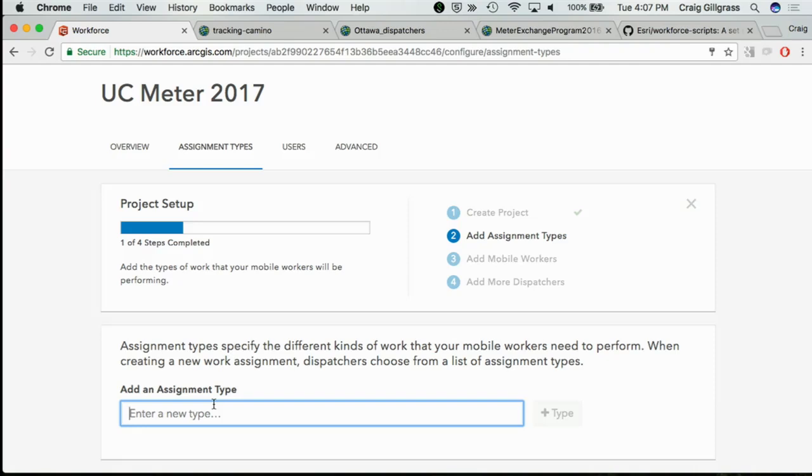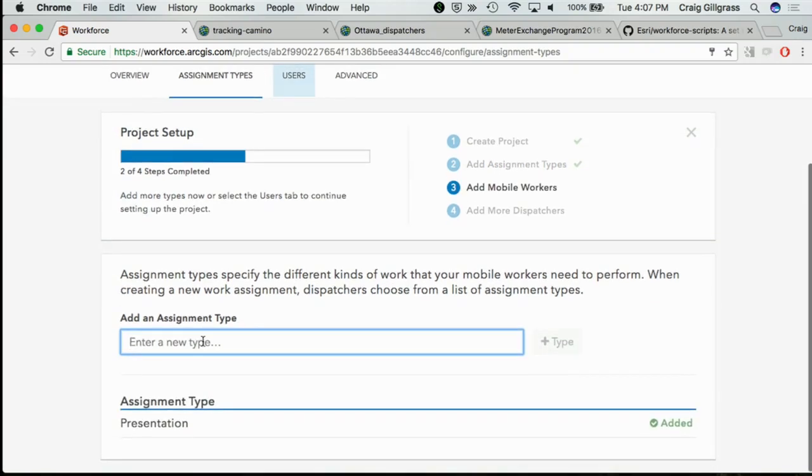Now the next thing I need to do is create the different assignment types or the work types that are here. This is actually where Carrie and Carl sat down and talked about how the workers do their work and what the different types are, right? Inspection only, water meter change, gas meter change. So this is for the UC, so we could do some things like presentation. We could make one attendance.